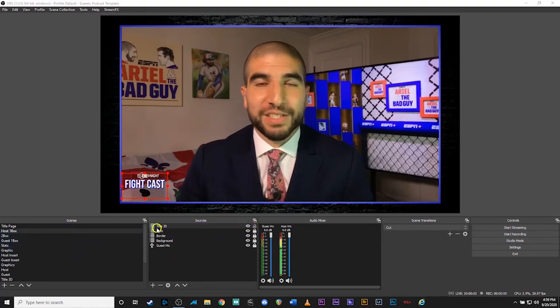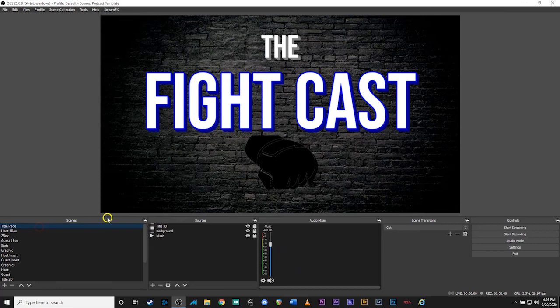Now you may be wondering why it's called Title 3D. That's because there's a cool 3D effect on there. I'll go to the title page. If you see, there's a little bit of extrusion going on right here with the "the," and even the glove, even though the black doesn't work. But there's a little bit of extrusion going on. And I did that inside of OBS itself.